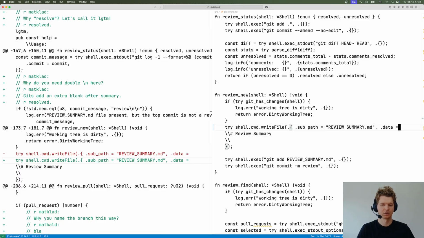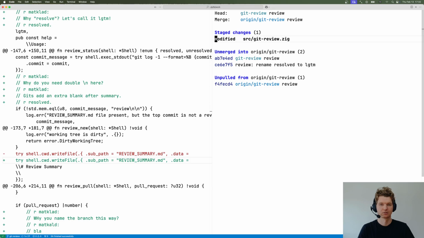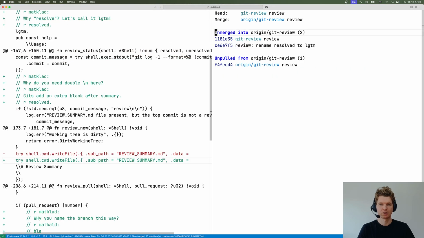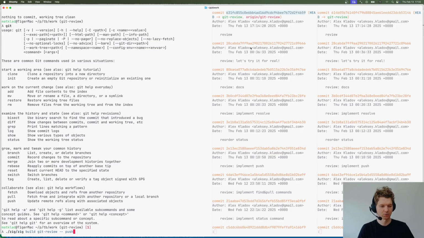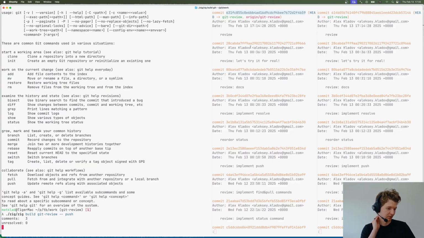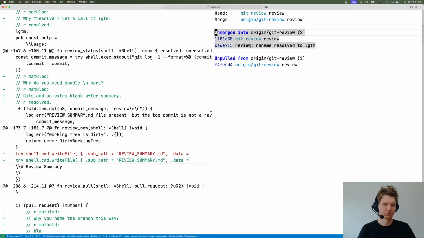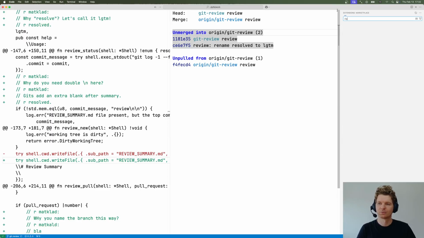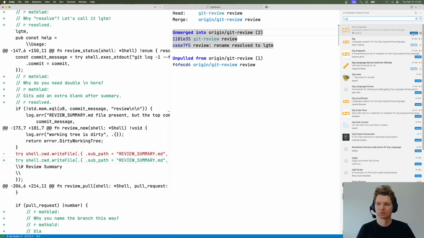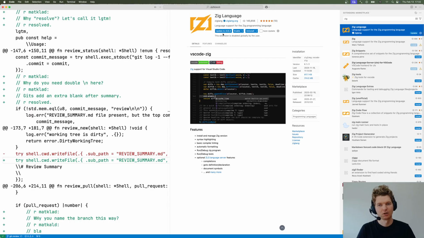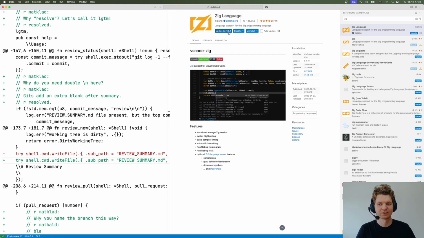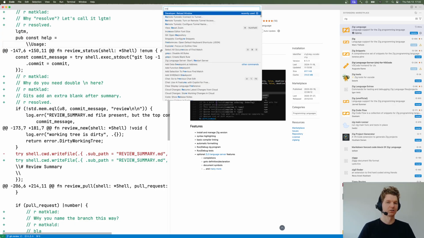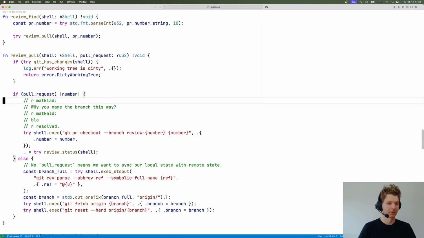Okay, now our review should be all right. And now we push it. Okay, that is good. So I guess we can re-enable our Zig extension. Well, let's not update, because presumably that is a new version of Zig, and I would rather stick to the old one.